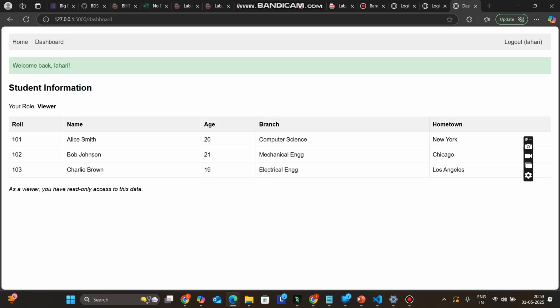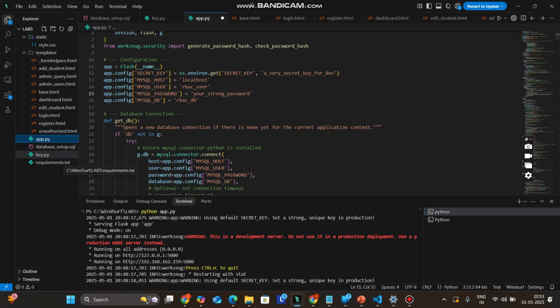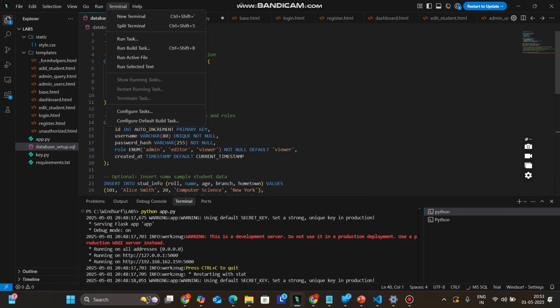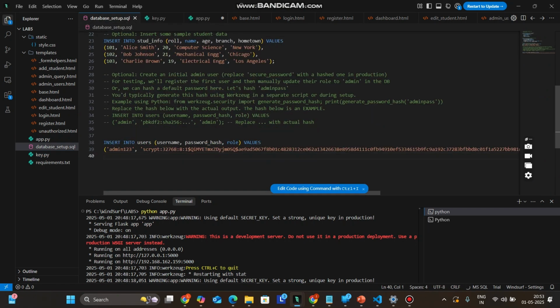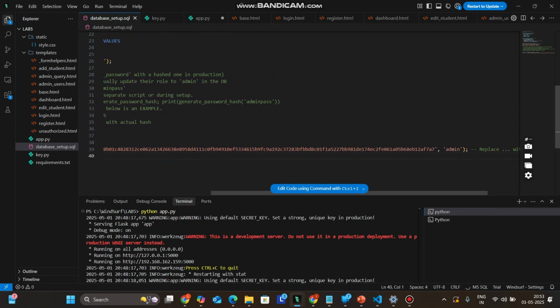So if I'm logging in, you can see I am a viewer, and all this is data which I have artificially inserted. And to show you the admin privileges, I generated a key for password 1234, and I inserted this admin123 with the hash of the 1234 I got from that code, and with the role admin I gave this power.